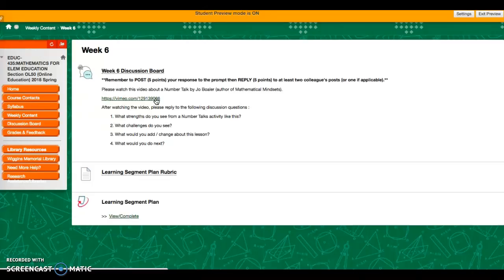So after watching the video, I would like for you to reply to the questions. What strengths do you see from a number talks activity like this? So not necessarily this talk in particular, but in general, having a number talk where you're gathering input on the methods in which students are problem solving. What strengths do you see from activities like that?